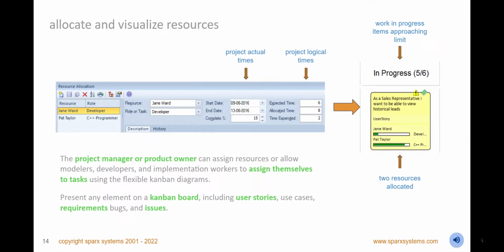Allocate resources to elements and set data such as start and end times, estimated, allocated and expended time, and the percentage of the task complete. Visualize these allocations on Kanban boards where, paradoxically, the number of items in progress is best limited, resulting in greater efficiency and more finished items. The reduced number of in-progress items allows team members to concentrate on one thing at a time without having to switch focus.